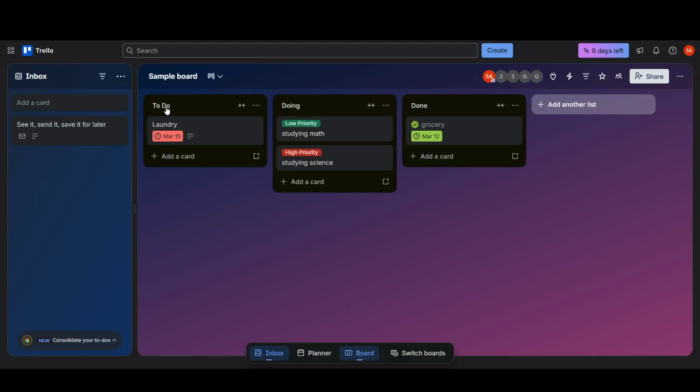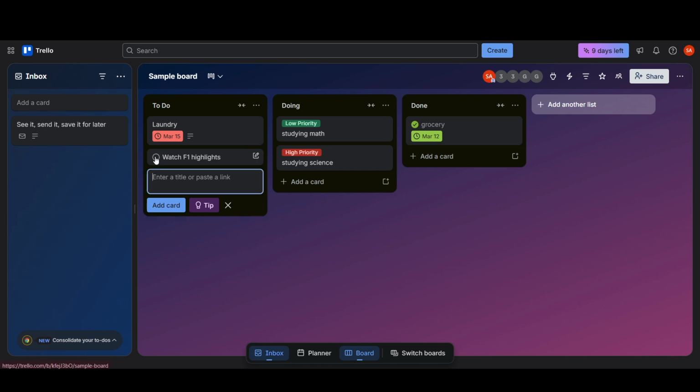Any board where you'd normally add tasks or notes will do for this demo. Once the board loads, pick the list where you want your new task to live. At the bottom of that list, click the option to add a card. In the card title field, type Watch F1 Highlights. Using a clear, action-focused title like this makes it obvious what the task is about. Press Enter or Confirm to create the card, then click the new card to open it.